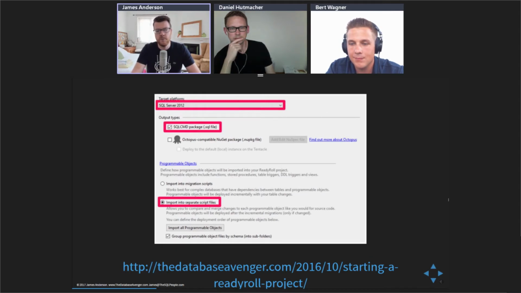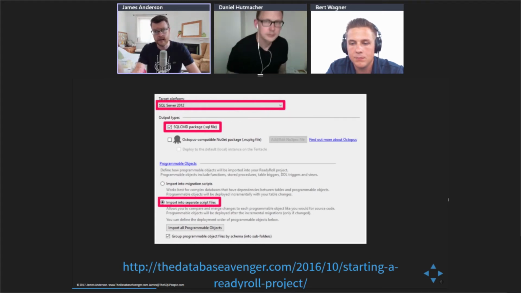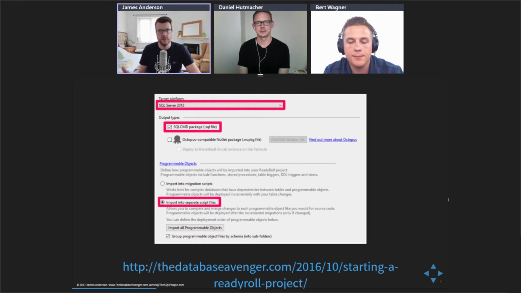So when we put it to this setting, import into separate script files, all of our programmable objects have their own file, which is just a create script. And that's good for a couple of reasons. One, as I said, our migration scripts are nice and short, but two, when we have a separate file for each programmable object, that's really nice from a source control point of view. So as we make changes, that create script will just get updated, and then we can monitor how that object changes through the life cycle of the database in source control. So it's really useful for that.